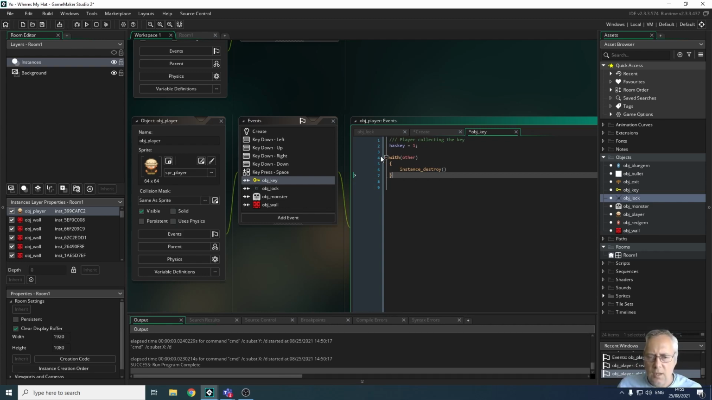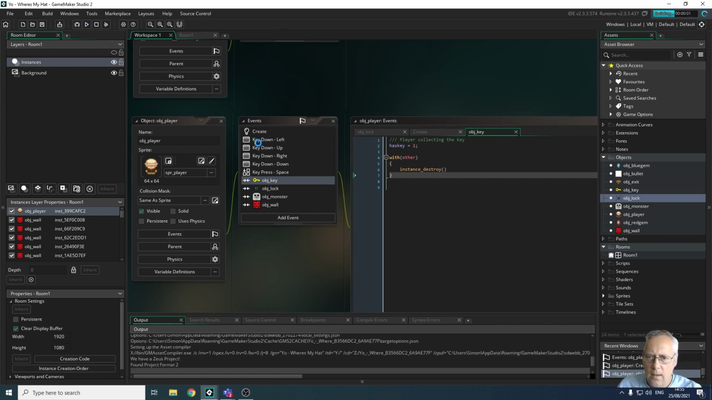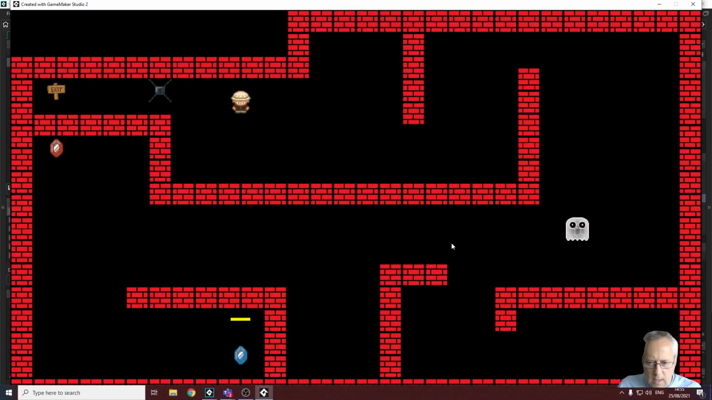First off, let's just make sure that when we do that, you won't be able to see whether hasKey is 1, but you will be able to see whether or not it destroys the key. So let's run the program. I'm going to have to walk all the way back around to get the key. Let's shoot my monster out of the way. Bye bye monster. We're going to come up, down and collect the key. Boom, and away goes the key.